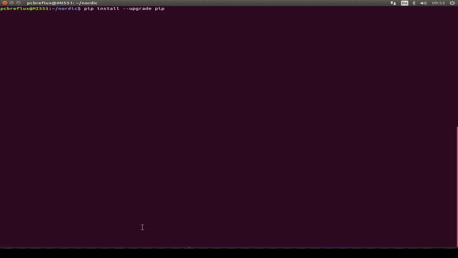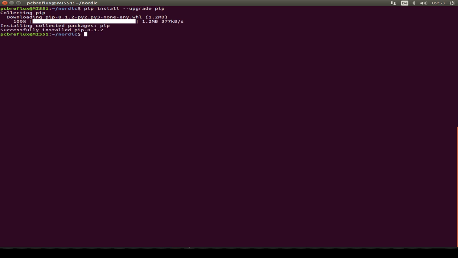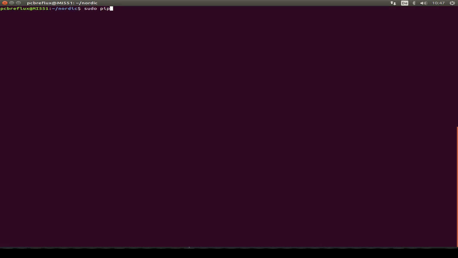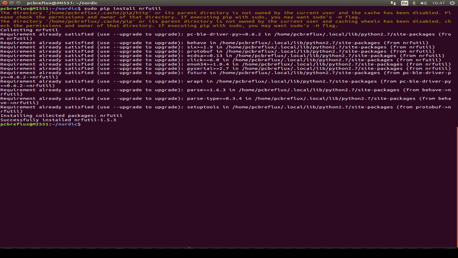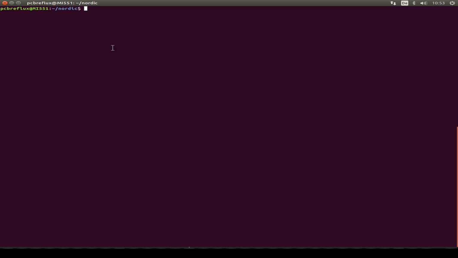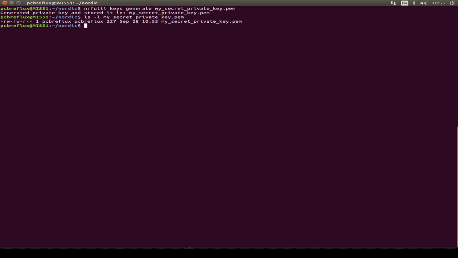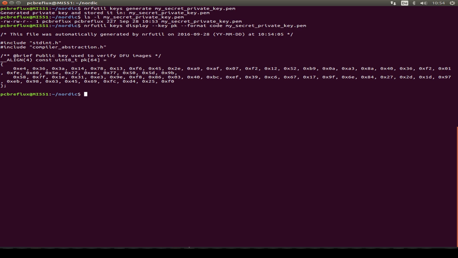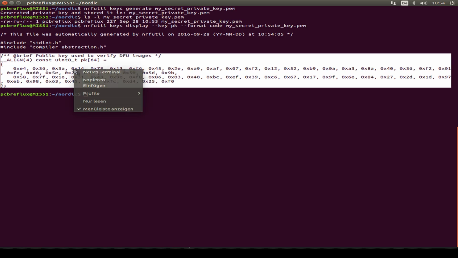Then, if necessary, we can upgrade pip with pip install --upgrade pip. Now we install nrfutil via pip with sudo pip install nrfutil. With nrfutil, now we can generate our private key with nrfutil keys generate and the name of our private key file .pem. And afterwards we can generate the source code with the public key file for our bootloader.